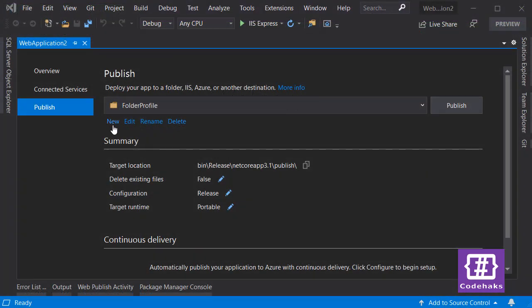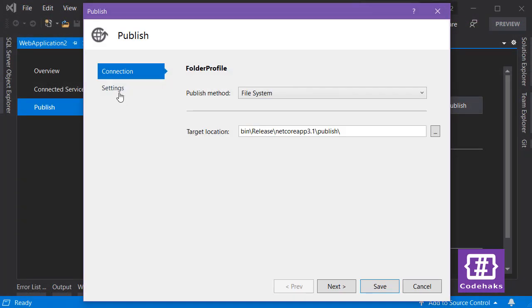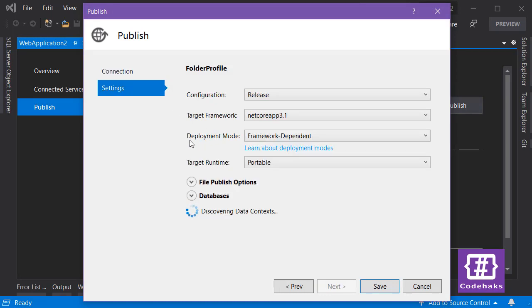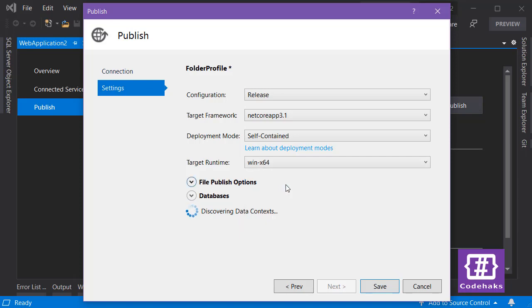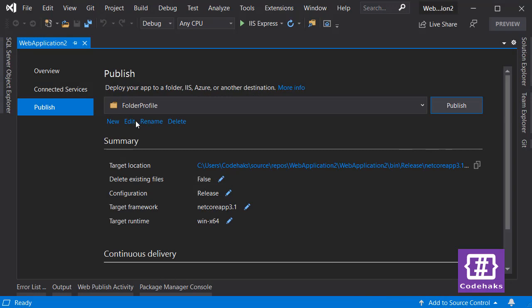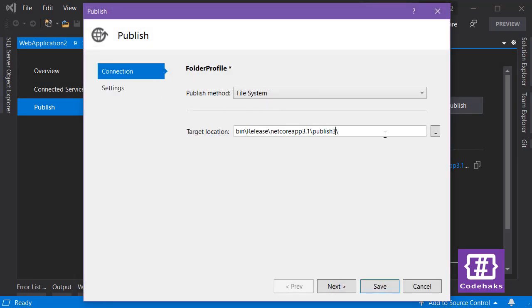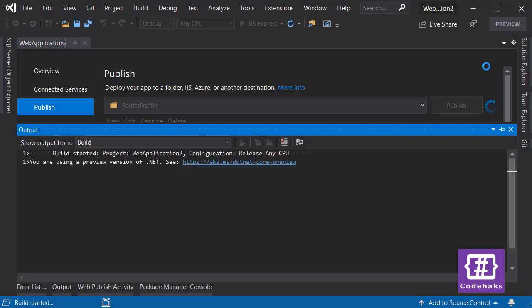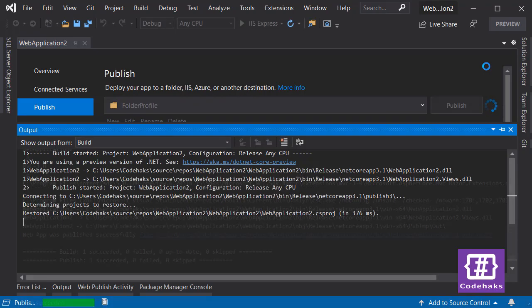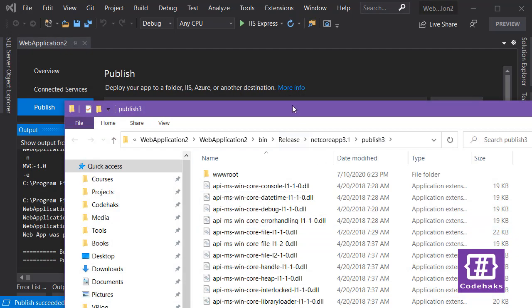I go back to my publish settings and go here, choose edit and settings, and as you can see, the deployment mode is framework dependent. I can choose self-contained and choose the target I am going for. For me, in this case, it's x64, and I make the change, save it, and let's publish it in a different folder so we could see the difference. I publish them again and wait for it to be ready. So my publish is finished. I go to this folder.